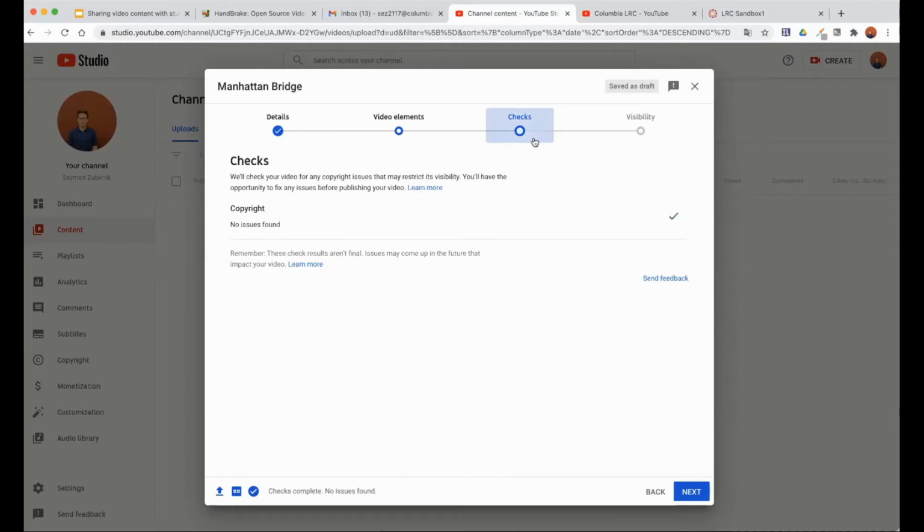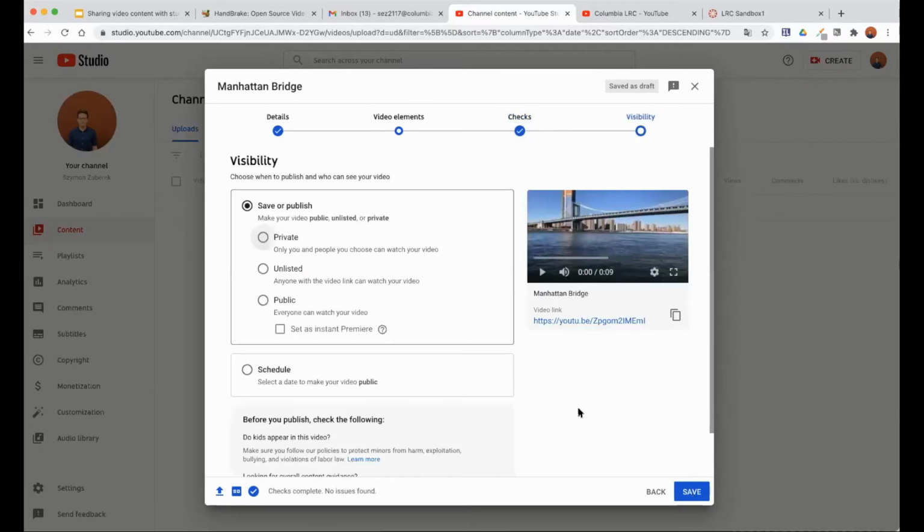next step is checks. And this is where the system is checking for copyright issues, which is something that I already mentioned in the beginning, right? So in other words, if your soundtrack has music that is copyrighted, or even if there's copyrighted imagery within the video itself, YouTube will detect it and will let you know that, hey, there is a problem here. What should we do about it? And that's pretty much it.